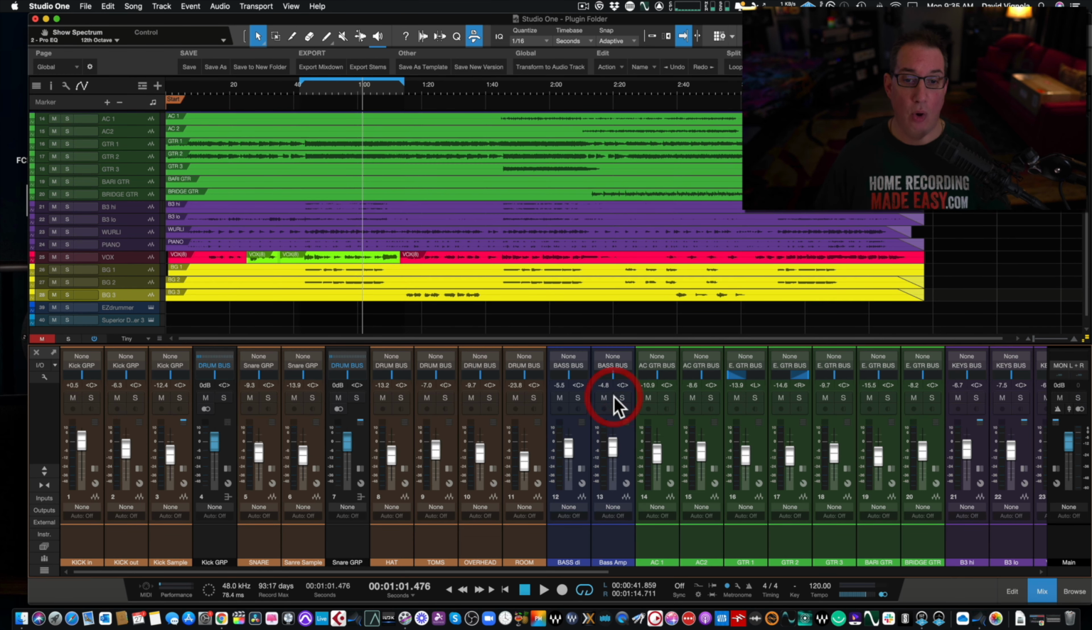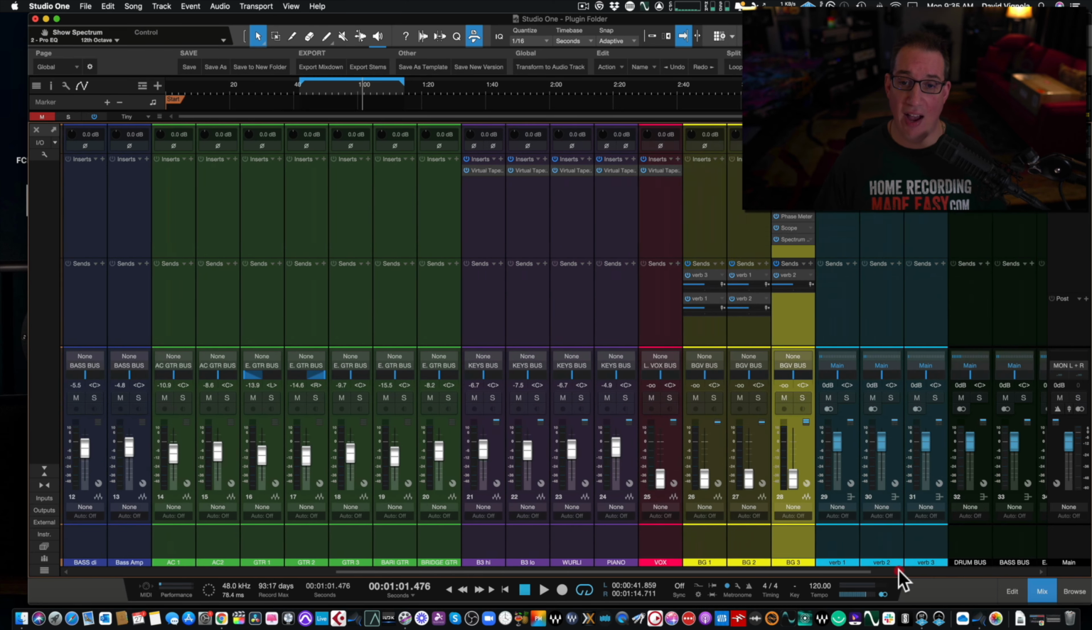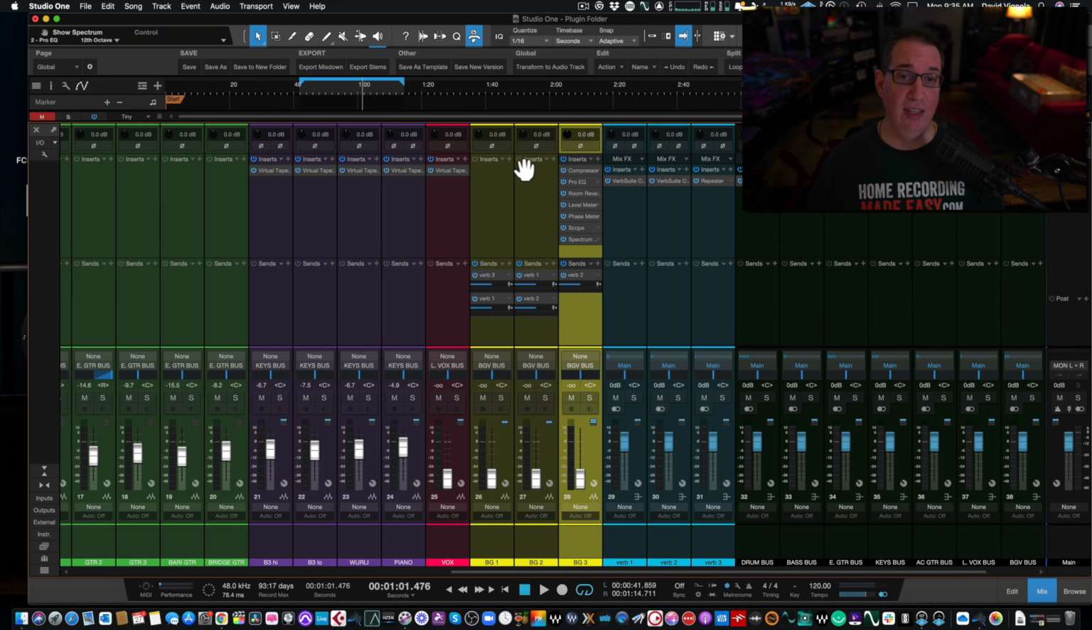The third one, which I thought was really cool, I've been asking for this one for a while, is when you are using your sends, now you have the ability, you've always had the ability with inserts to remove all of your inserts from multiple tracks all at the same time, but with the sends, you had to go into each track individually and remove the sends individually. Now you can do them all at once.